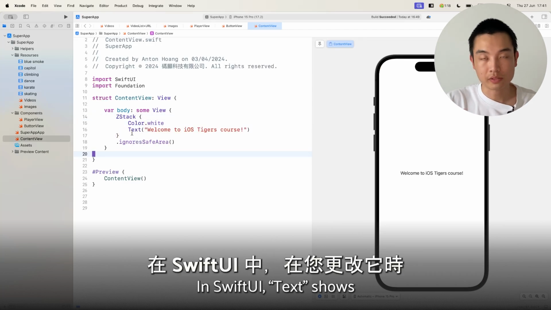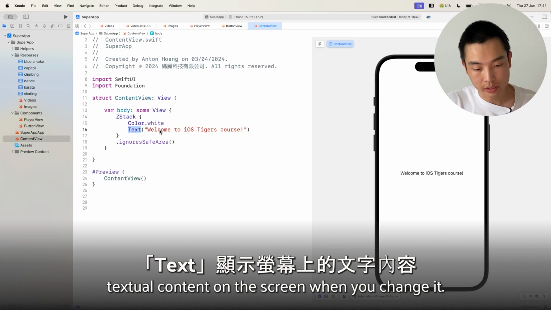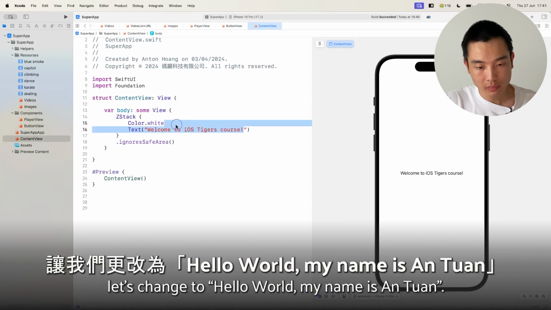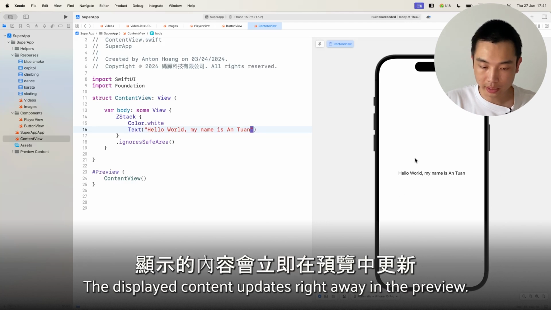Okay, in SwiftUI, Text shows textual content on the screen. When you change it, for example, let's change it to Hello World. My name is Antoine. The displayed content updates right away in the preview.